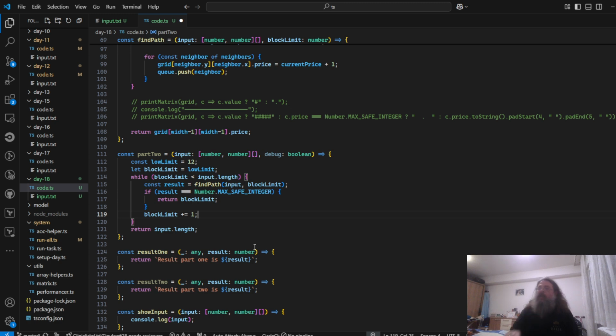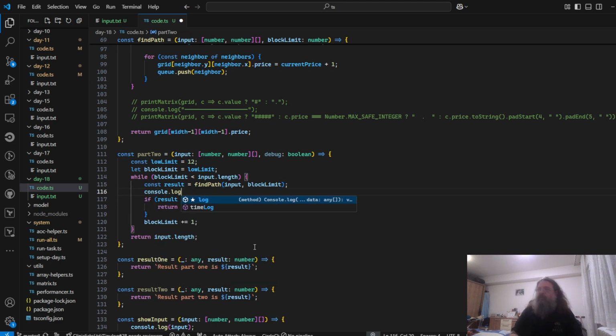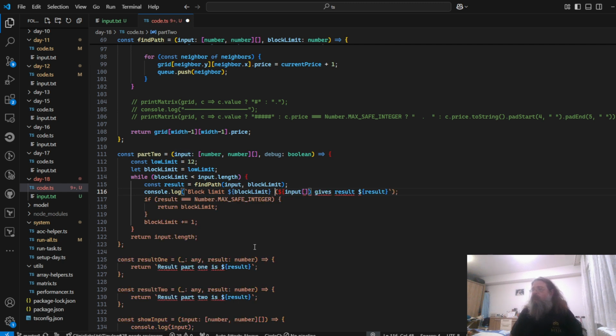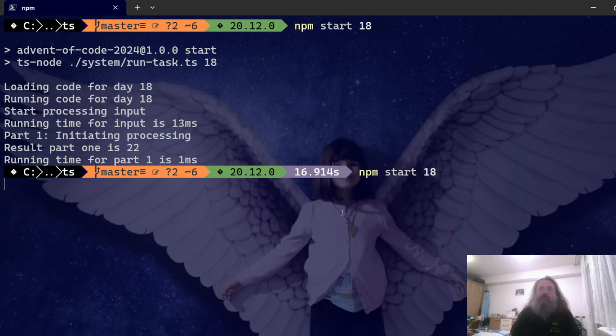So we will get a result. I will actually console log the result. Block limit that, and I will also print out the input of block limit. When we get to a point when we get the max safe integer, which is the constant that we are using to say something is unreachable, then we will just return that, but the actual solution will be this. Let's run this code and see if it does what we want it to do.